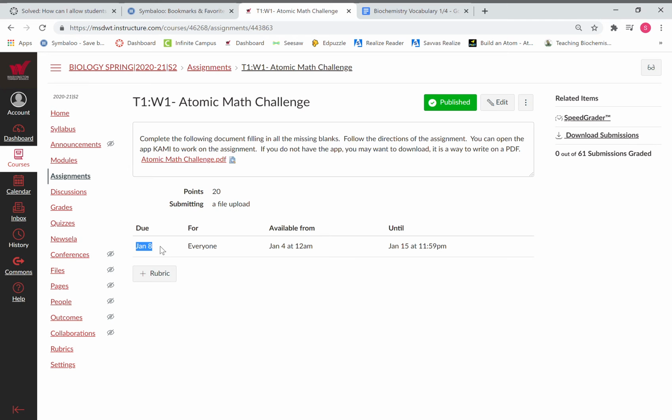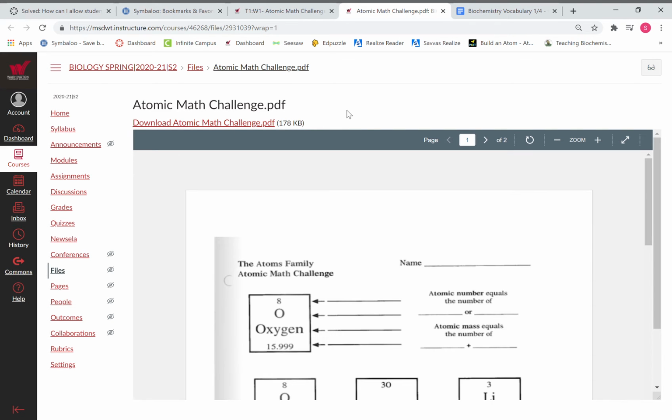It's due on January 8th. It's assigned to every student. You can upload a file. It's available from January 4th until January 15th. So let's go ahead and click on it. It is a PDF, so that's what makes it a little more difficult.